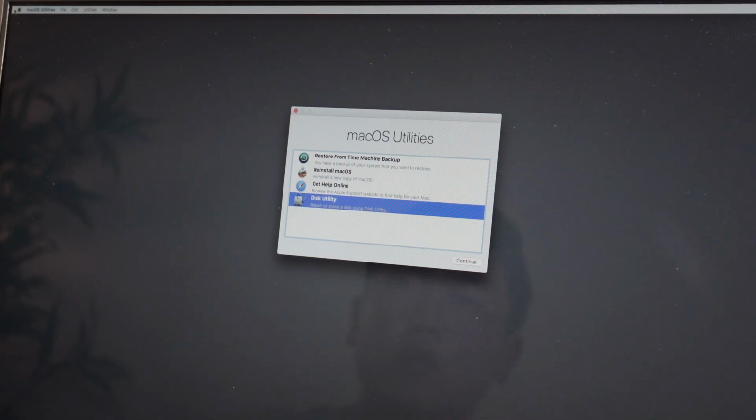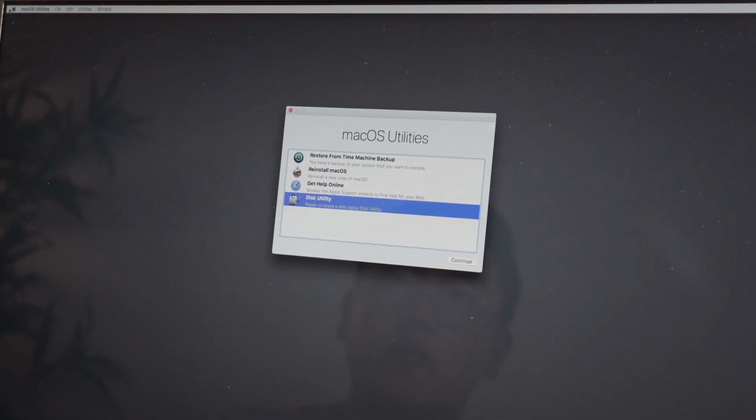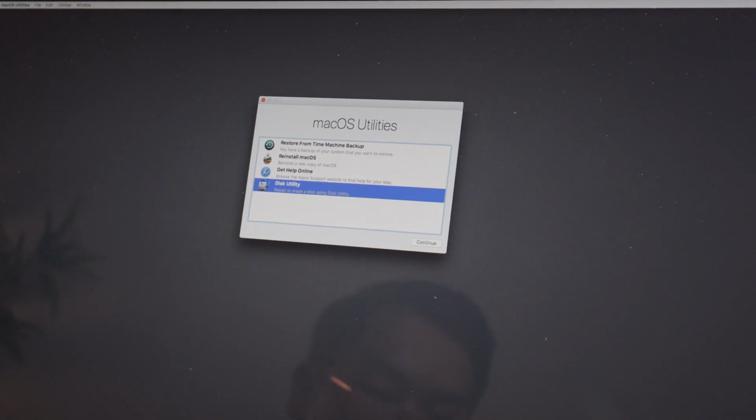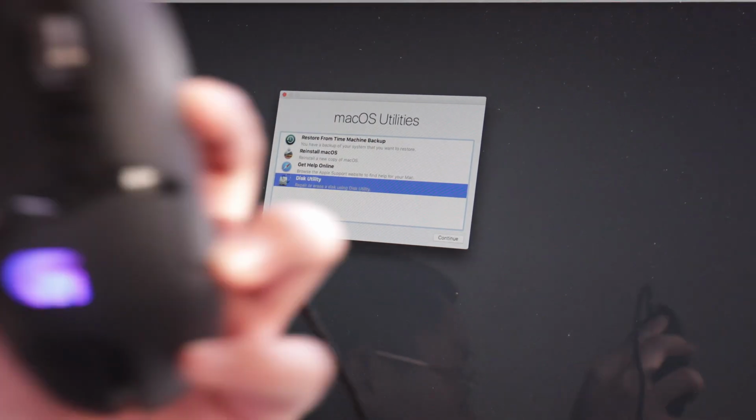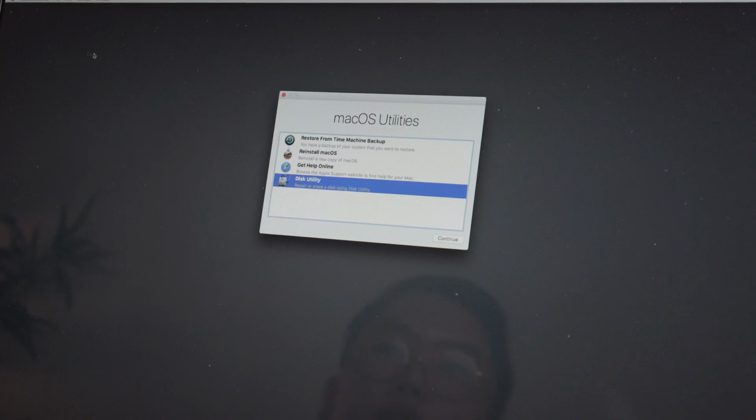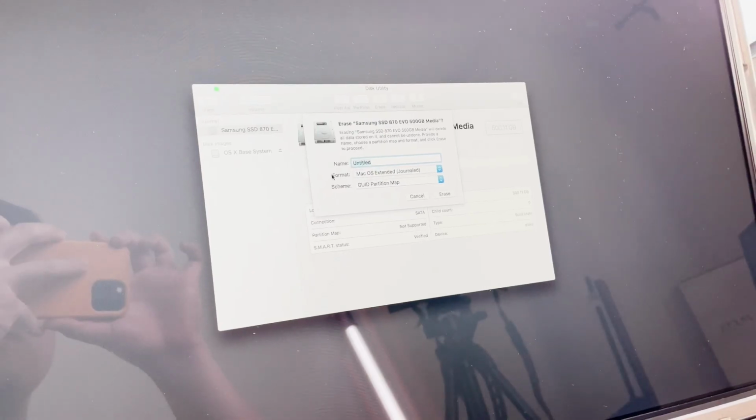From the videos I've watched, we have to go to Disk Utility, so I'm gonna go there. Okay, so the Magic Mouse didn't work, so I'm using this instead. It's the Logitech whatever mouse. We have to go into Disk Utility. All right, I'm gonna erase this.